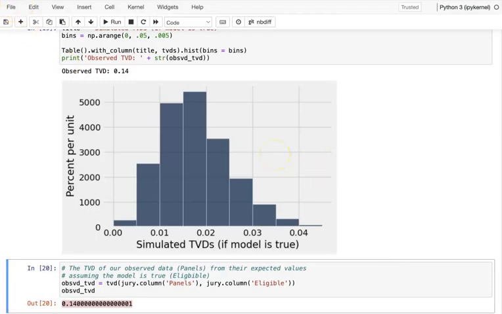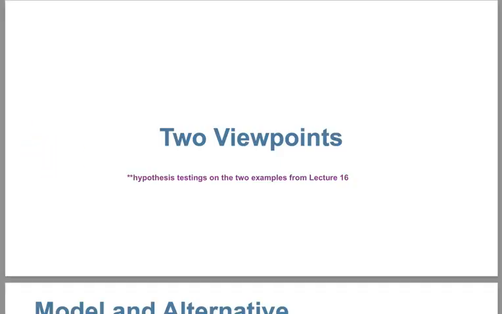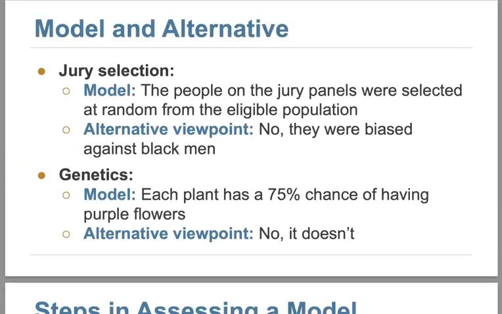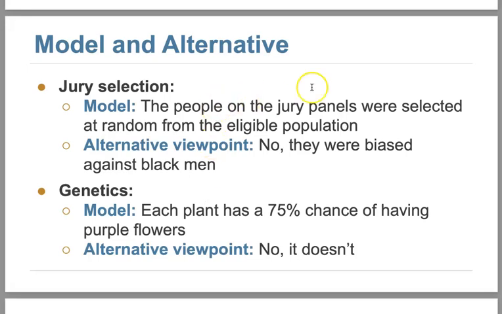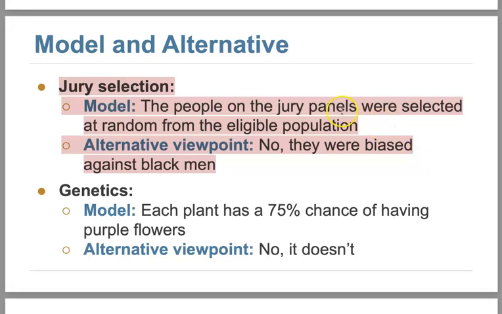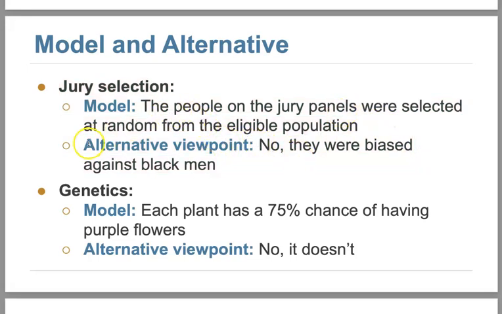Actually, we should have, like our earlier example, our two viewpoints. We just didn't list them here yet. So you can try to write down your two viewpoints. Remember in our earlier example, we only had the alternative viewpoint of seeing if they are biased against Black men. Now in this new example, we have 5 different categories. Our model viewpoint is still the same: the people on the jury panel were selected at random from the eligible population.